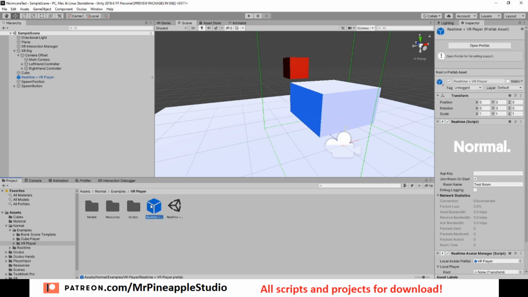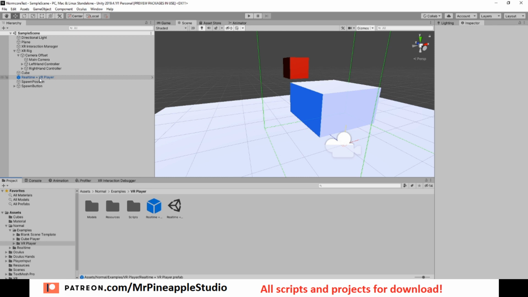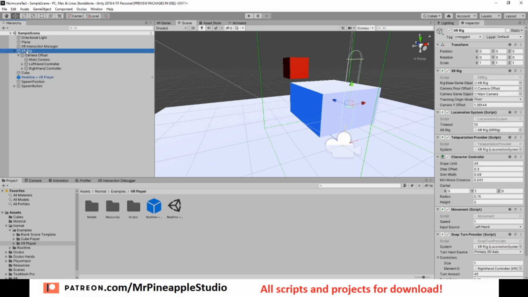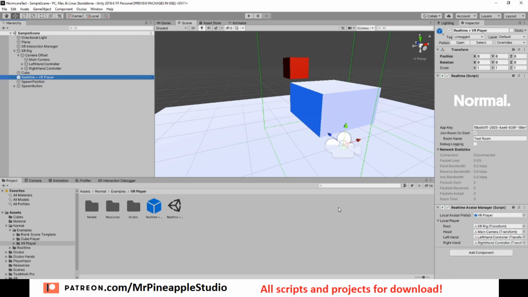So find a RealTime plus VR player, drag it into the scene. Now I'm using the Unity XR, but this works just as well with the Oculus integration, it doesn't matter. Drag in the XR rig or the OVR camera rig to the root, then drag in the center eye anchor if you're using Oculus or the main camera if you're using Unity, and the left and the right hand anchors, just like this.